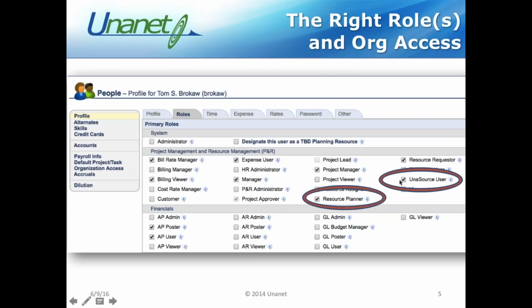One of the first things I wanted to mention is the Unisource user role. That's important because every user in your system that you potentially might plan in the planning grid needs to have this Unisource user role. It really does mean that I'm available to be planned on in the planning grid. So that's really important to show there.